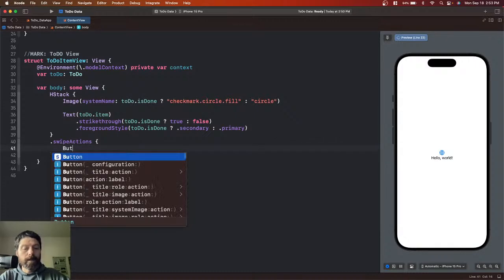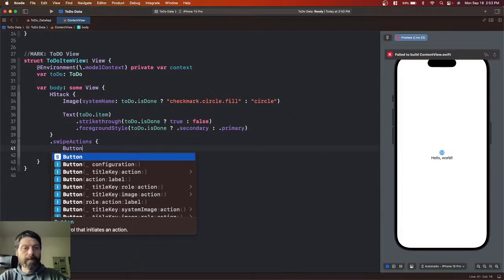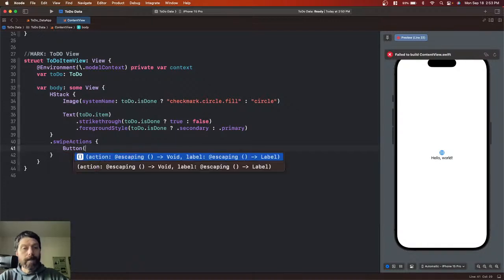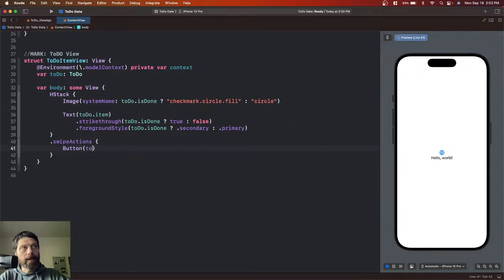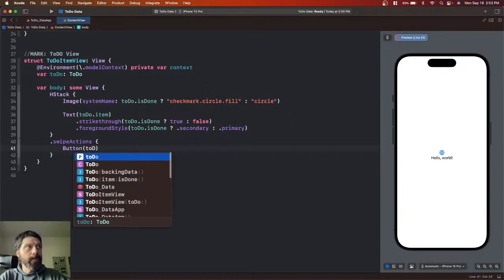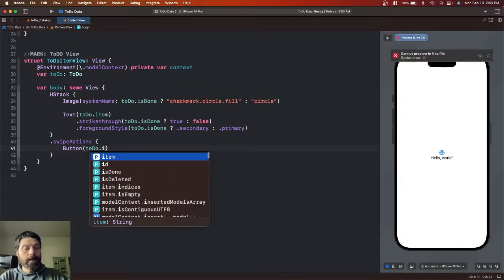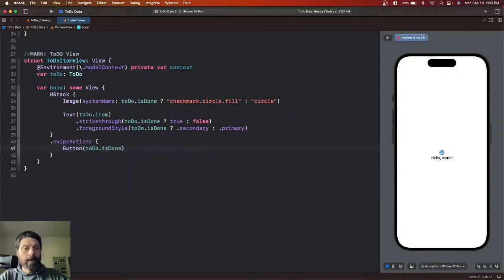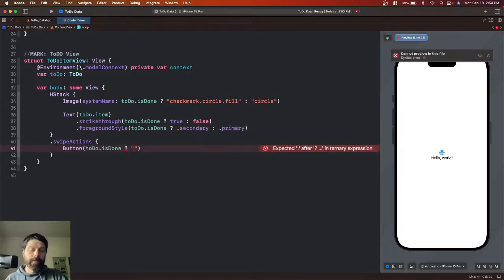So we're going to go button, and our button is going to have just a title. Again, we're going to use the ternary operator to do dot is done, and the reason is because we're reusing this row throughout, so I don't want to make two rows where there's an is done row and a not done row. Here we're just going to use a ternary operator to do some of that for us.